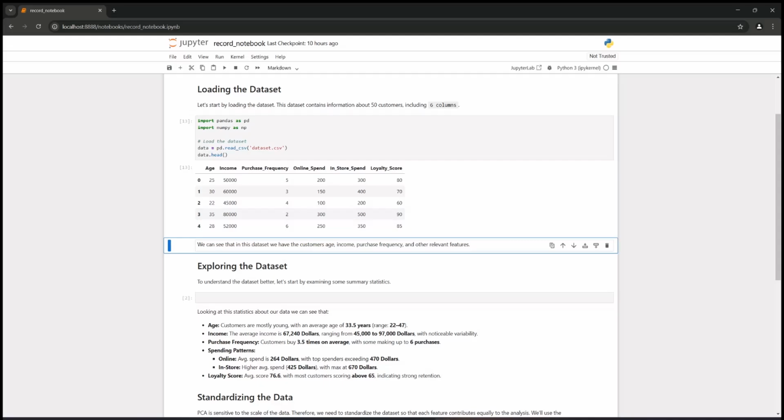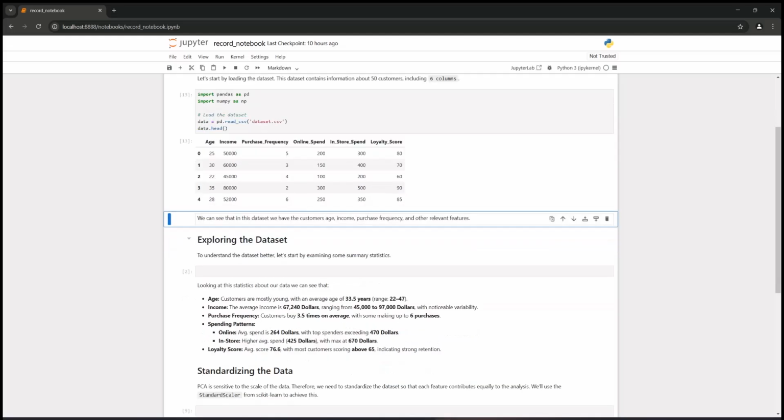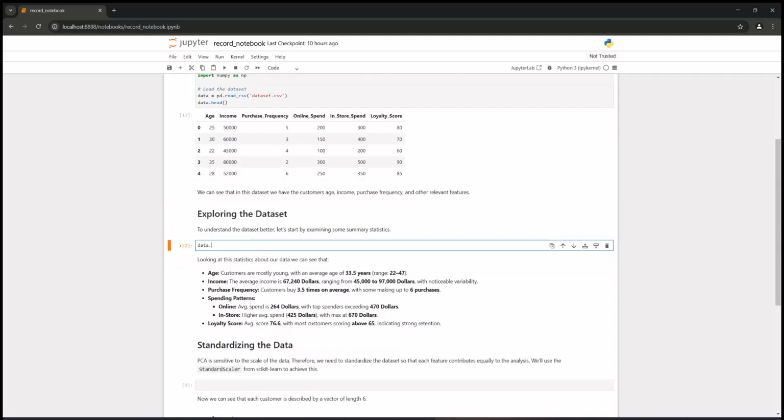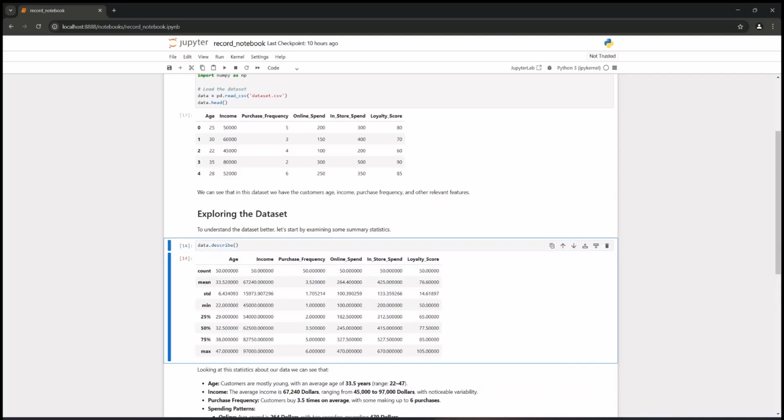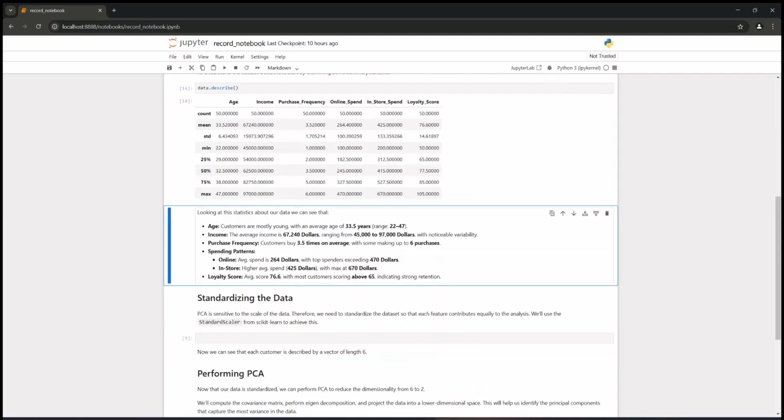In this dataset, we have customer details like age, income, purchase frequency, and other relevant features. These will help us understand customer behavior. To understand the dataset better, let's start by examining some summary statistics. This will give us insights into the distribution and range of our data. So let's go ahead and use the describe function from pandas to get summary statistics of our dataset. This will provide us with measures like mean, standard deviation, and range for each feature.